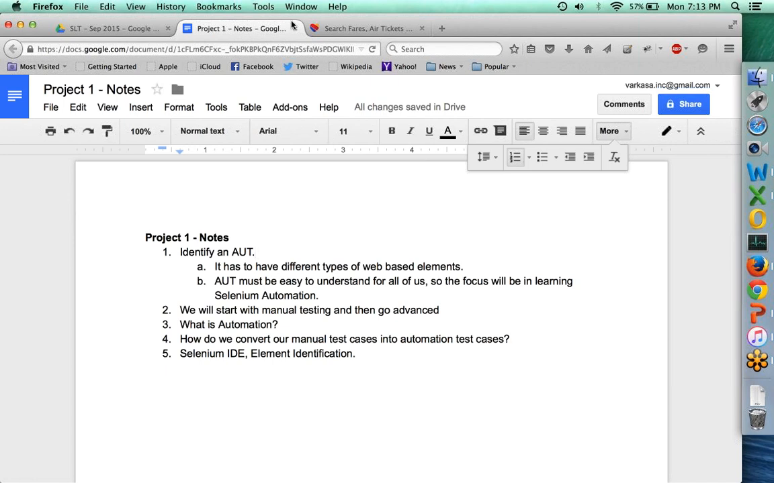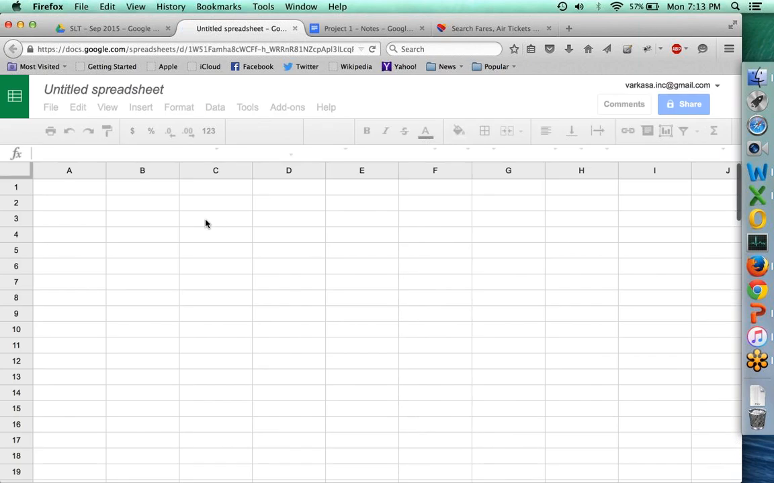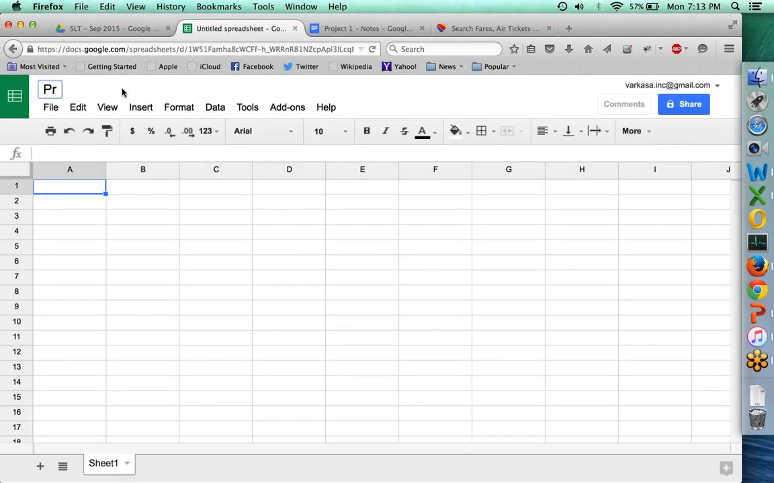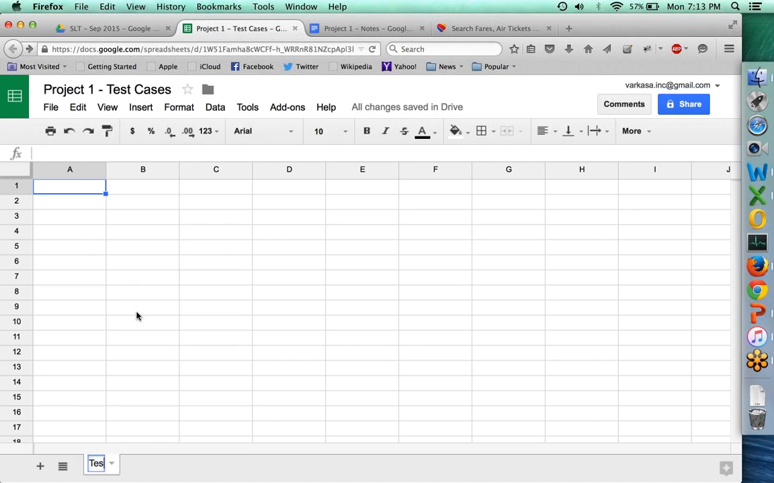Now, let's talk about how we go about identifying a test case and creating a simple template for it. I'm going to take a new Google Sheet and I will create a test case template in it, a very simple test case template. Okay, so this I'm going to say project 1. Project 1 test cases. Now to create any test case, the way we will approach, team, is create the template first in a very simple manner and then see how we go about building it.